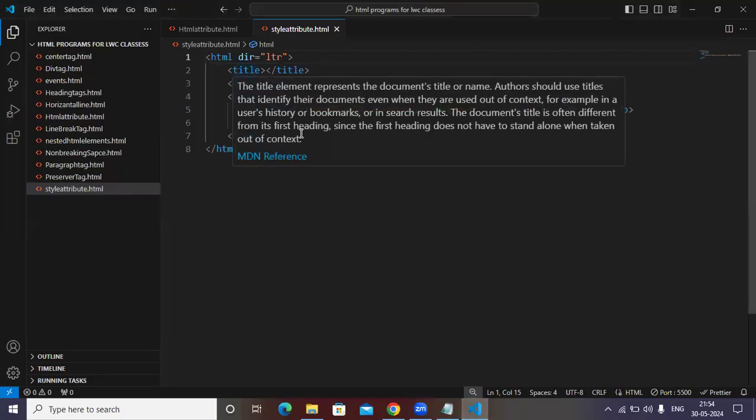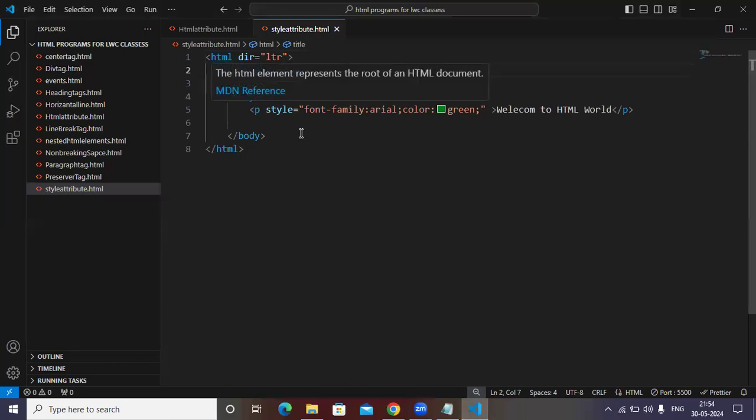Where is it displayed? Left side. Left to right. Right to left means this side. Understand? That is called what here? DAR. DAR stands for what? A direction tag. Understand everyone in the class?